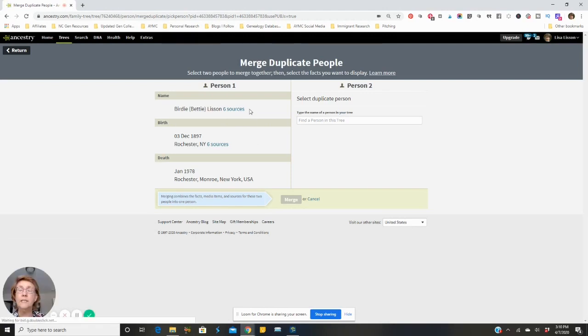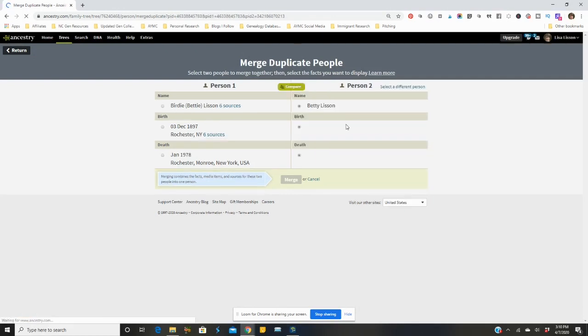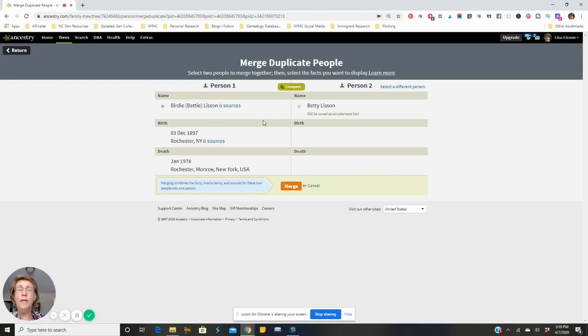Okay, and so what it does is it shows me the first person, which is the page I was on, Bertie. And I want to merge her with the other Betty Listen so I can get that other one out. Okay, there we go. Now, it gives me the option of using whichever spelling I want, or to choose which record I want as primary. I can do that. But what it also tells me down here is that any facts or media or sources that I had for this Betty and this Betty will be merged. So anything that was here will be merged into the other Betty as well. So I'm going to hit merge.